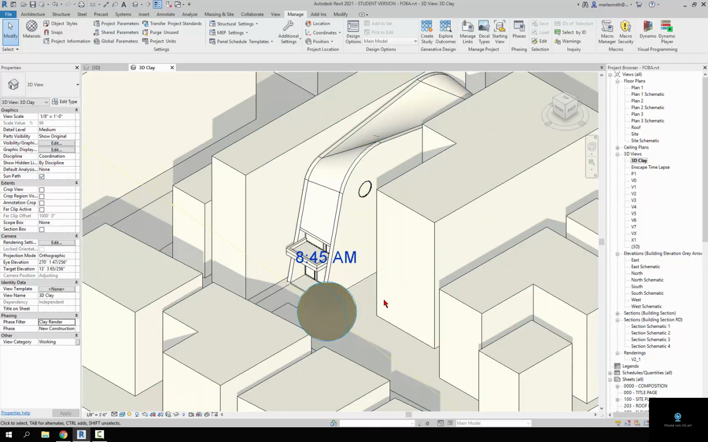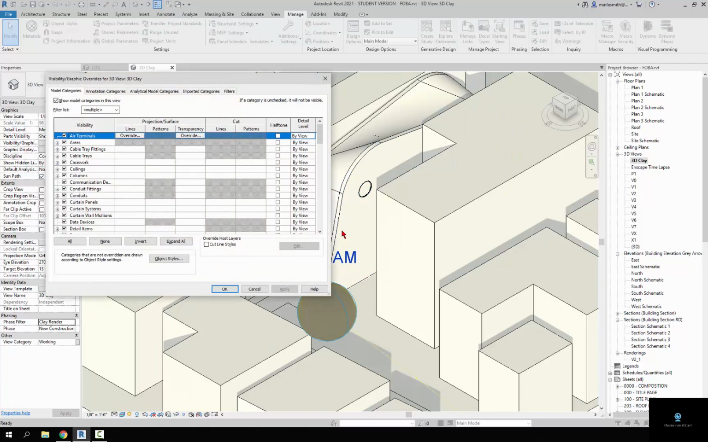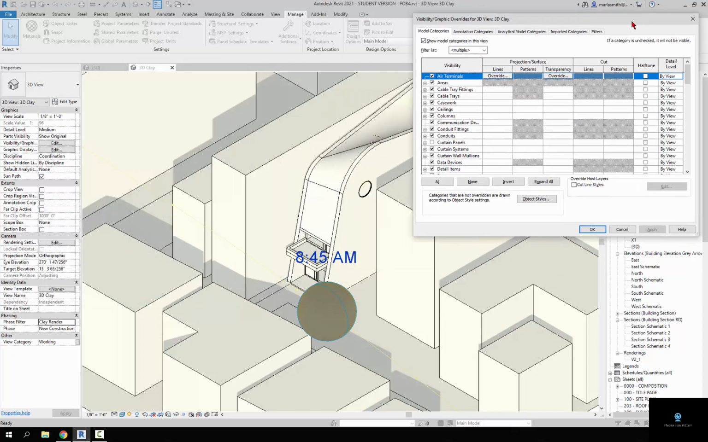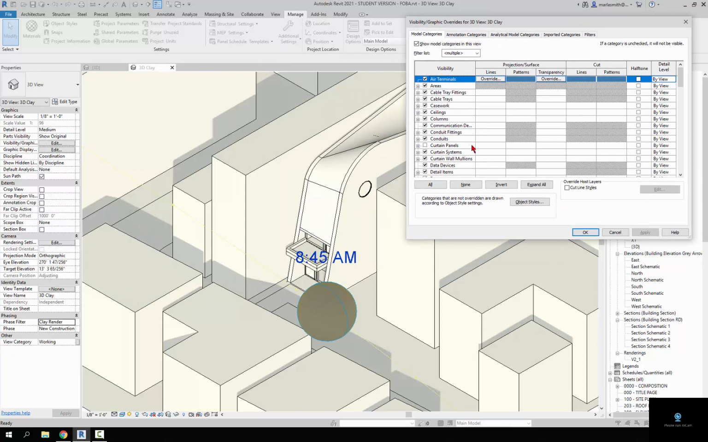So there's a couple of options for this. One that's a little bit more complex, but basically the one that I will typically do is I'll just go into my visibility graphics and I will turn the glass off. So for example, if I come in here and turn off my curtain panels and hit apply, you're going to see those curtain panels disappear, right?